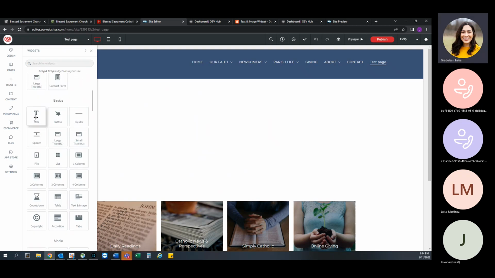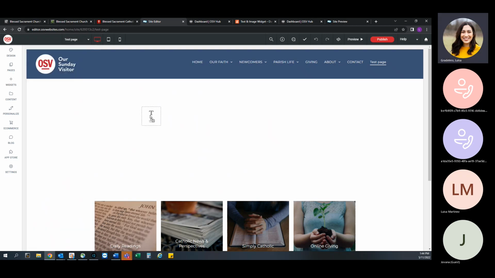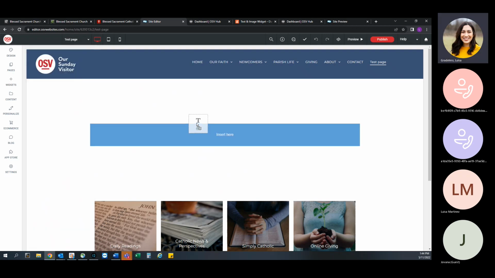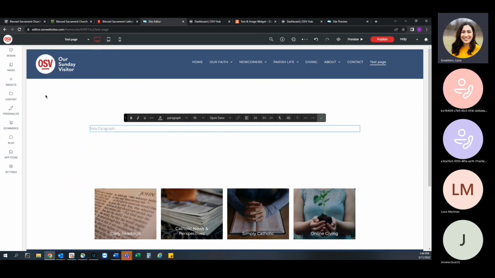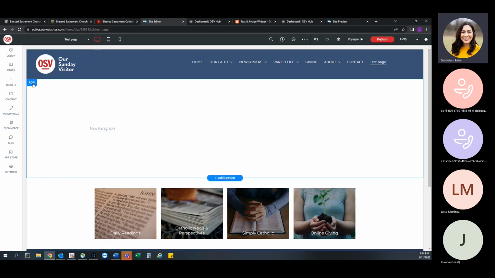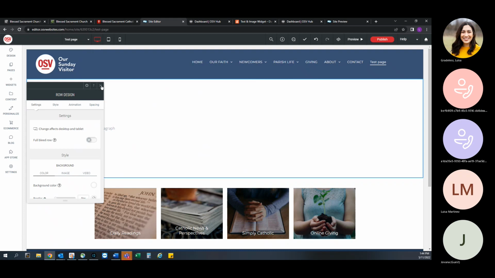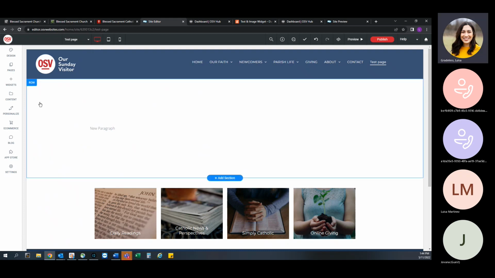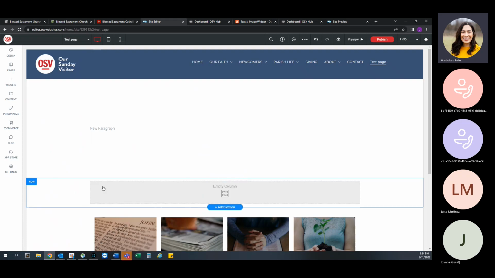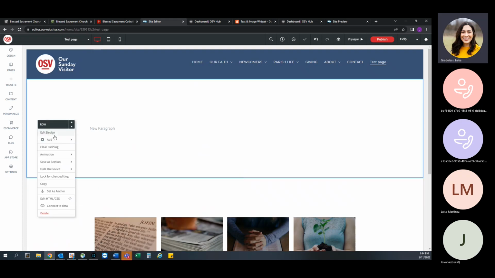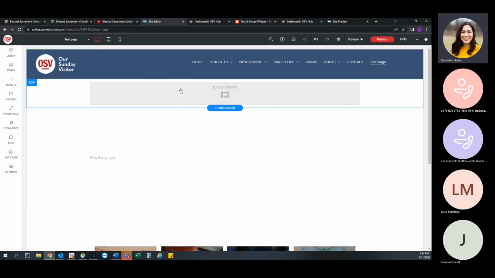So the basics, I'll start with this widget. What you're going to do is click, hold, and drag until you find insert here. As you can see here, I inserted a text into one row. If you want to see the settings for this row, you can right click and you can add rows below. So it added another row, or add a row above. It added a row above.